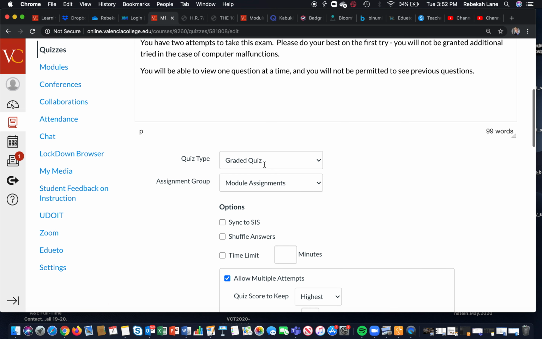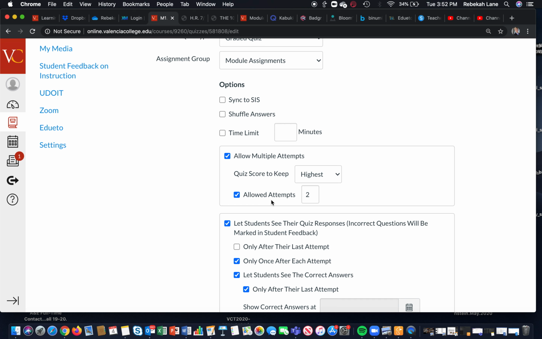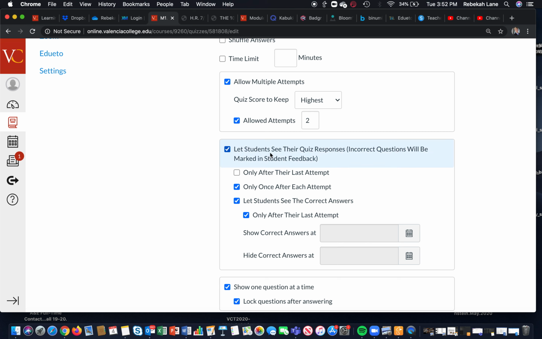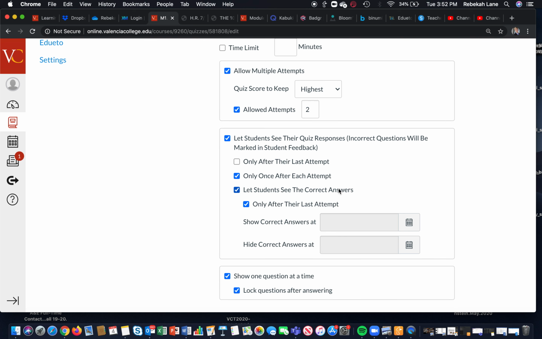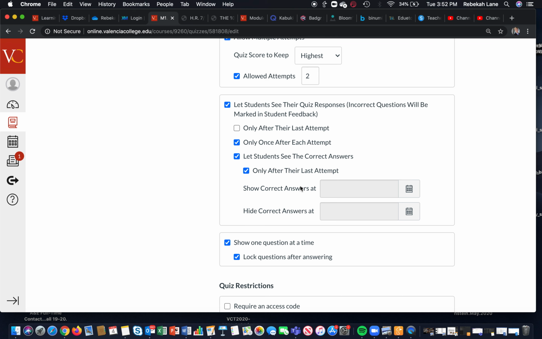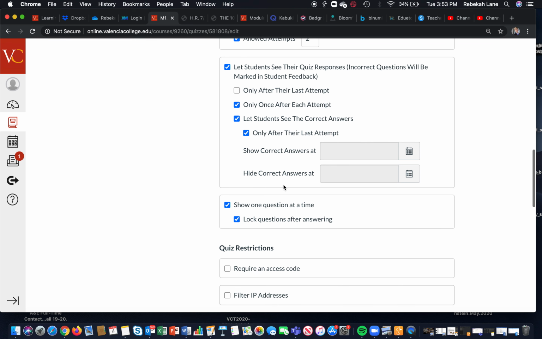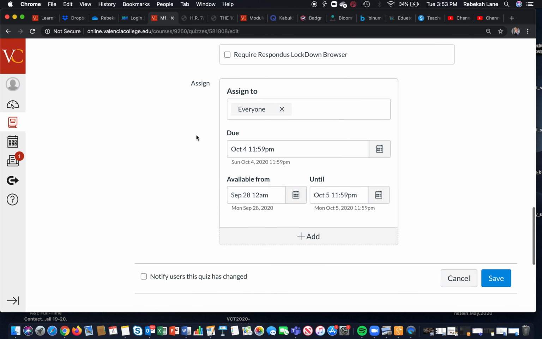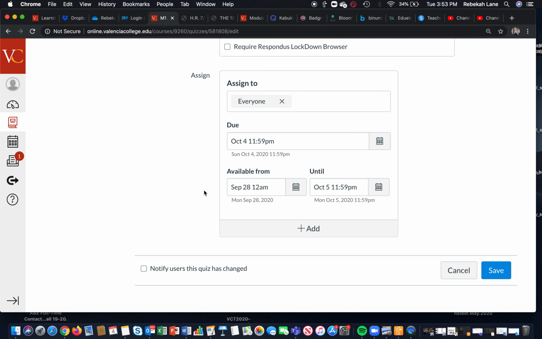But I'm giving them 2 shots. It'll keep their highest score. They can see the wrong answers after the first step. They can only see the correct answers after they take the final attempt. And I've got them only showing 1 question at a time, and it locks after. So once you answer and hit submit, that question is submitted. So they can't do a later question and go, oh, I know what the answer is now. So it makes it a little harder. I've got it available for a limited period.